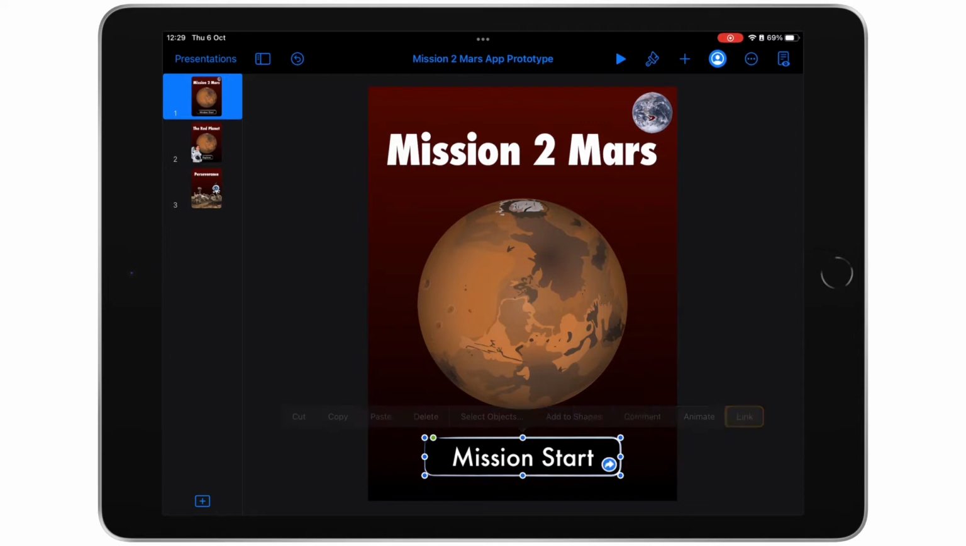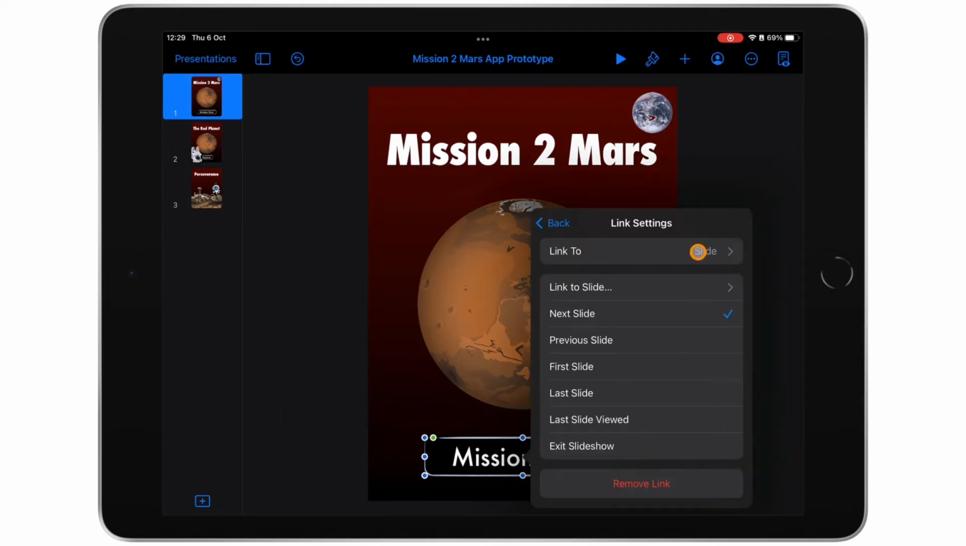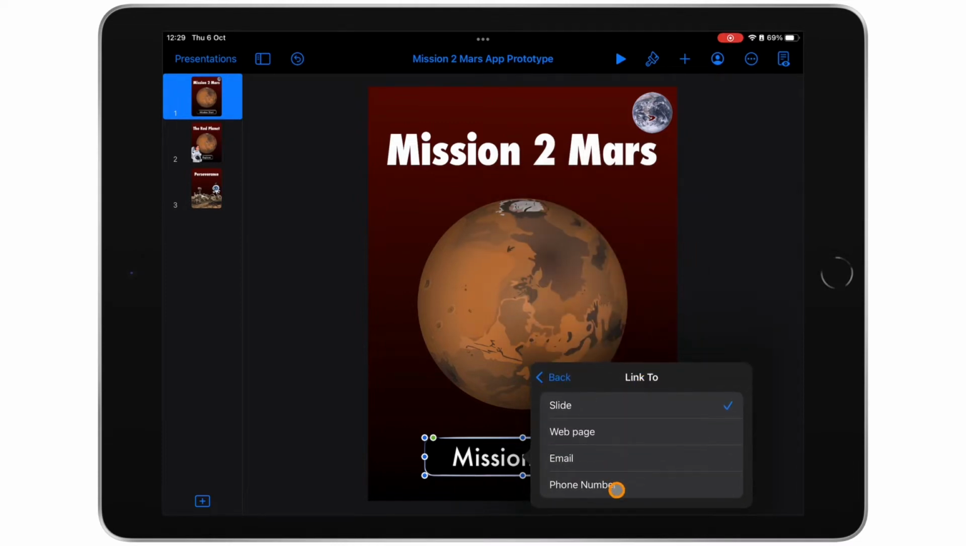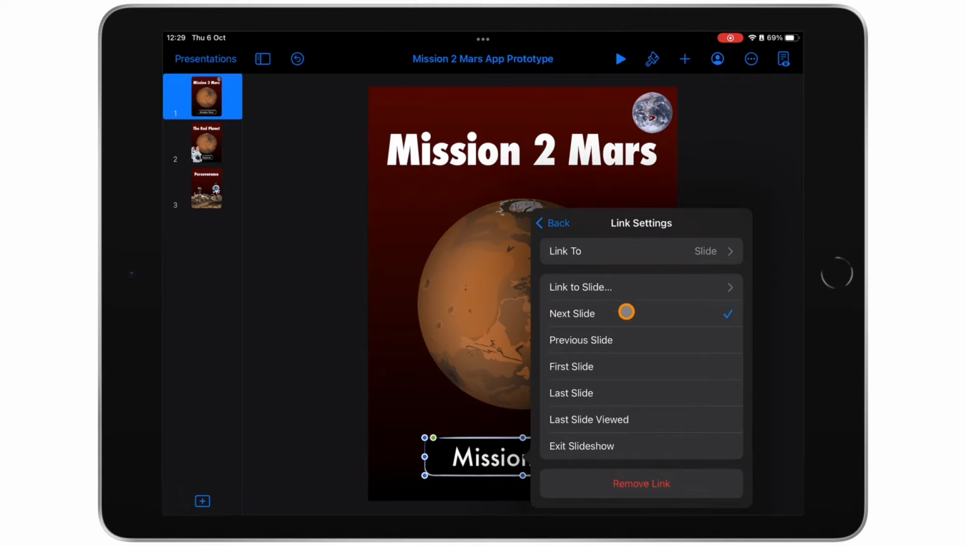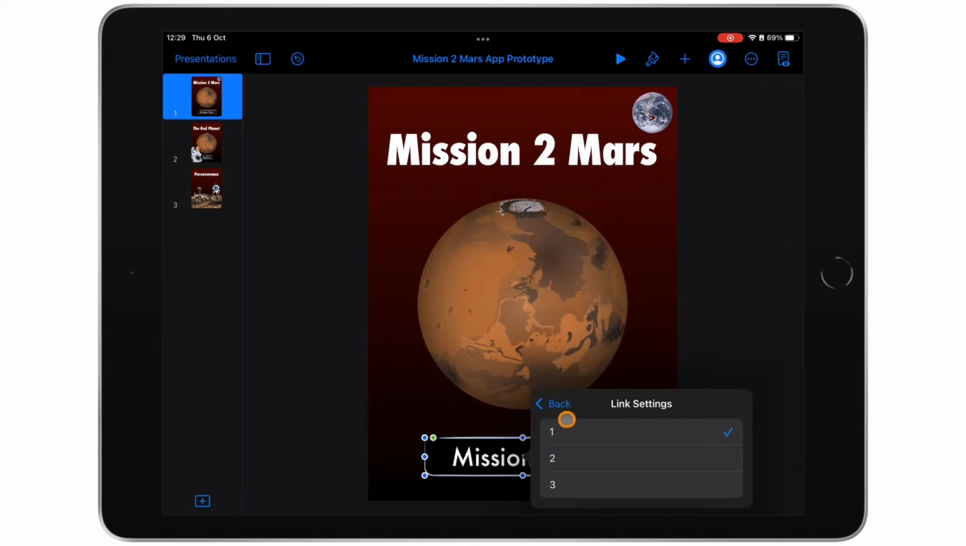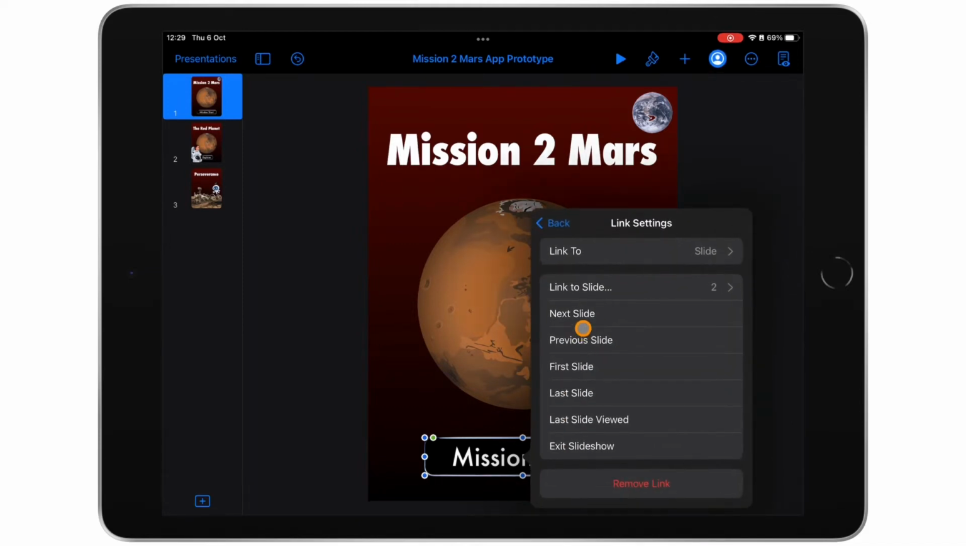I've got this Mission Start button that when I tap it and select Link, I have the option of what I want to link to. I can link to a website, a slide, an email, but for this one I'm going to link it to slide number 2. That's the second slide. I'm not going to link it to the next slide. It means if I need to rearrange the slides, it will always link to the same place. Little tip for you to take away there.